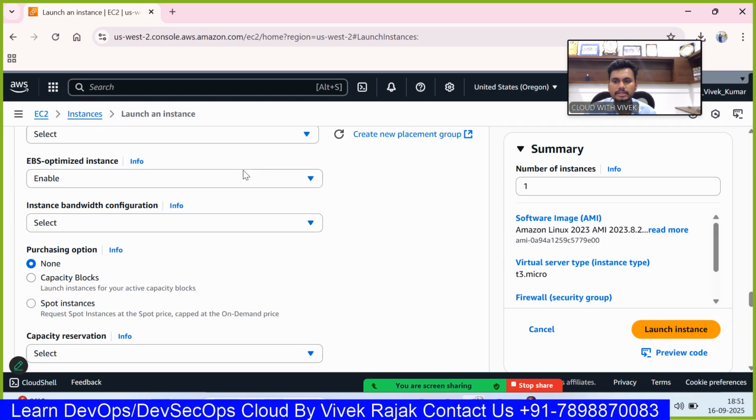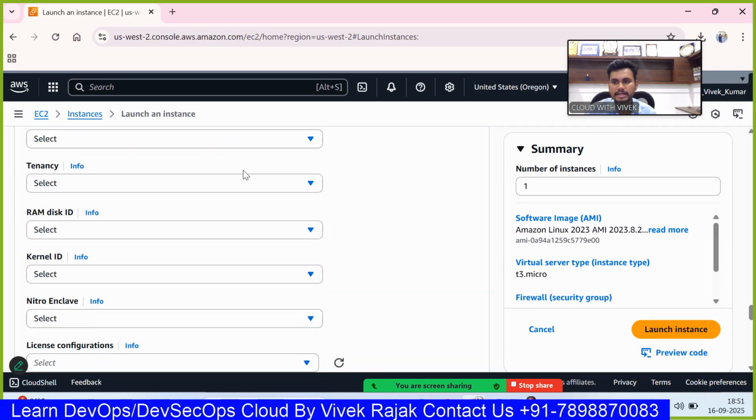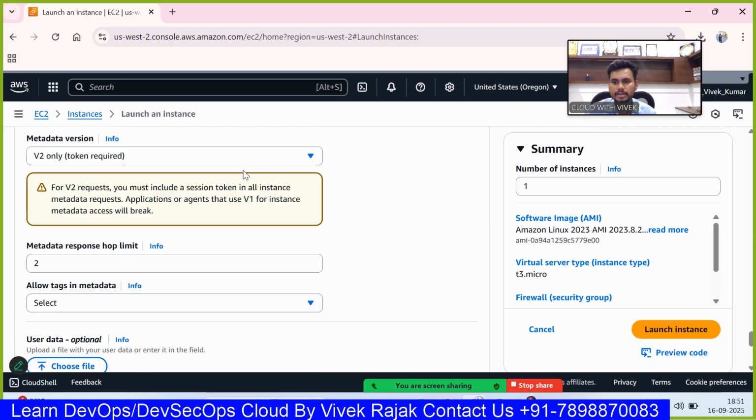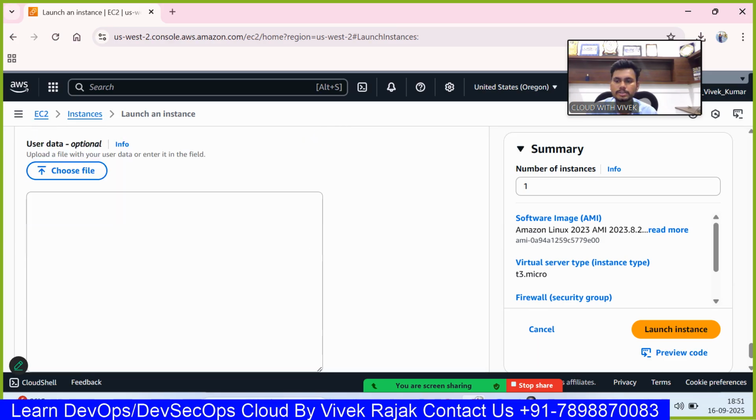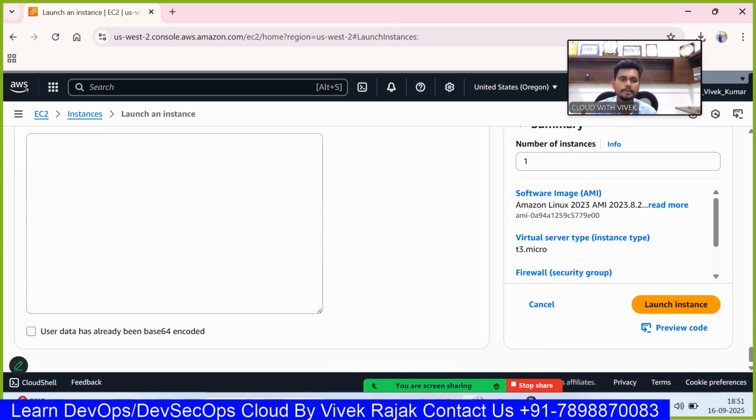There are advanced options that we will discuss in upcoming videos, then capacity reservation and all those things. After that, you will come down, and there is an option for user data. So guys, in user data you can define your script. Suppose you want to install Terraform, Docker, Kubernetes, or Jenkins. That script you can define, and it will be executed at the time of creation of the EC2 instance.